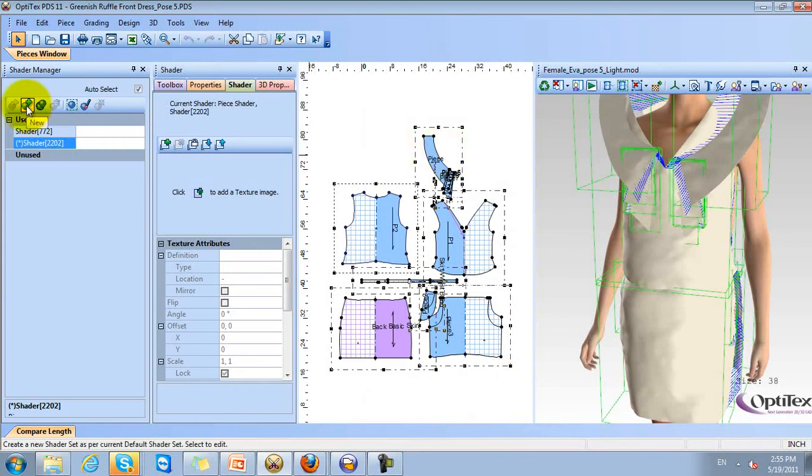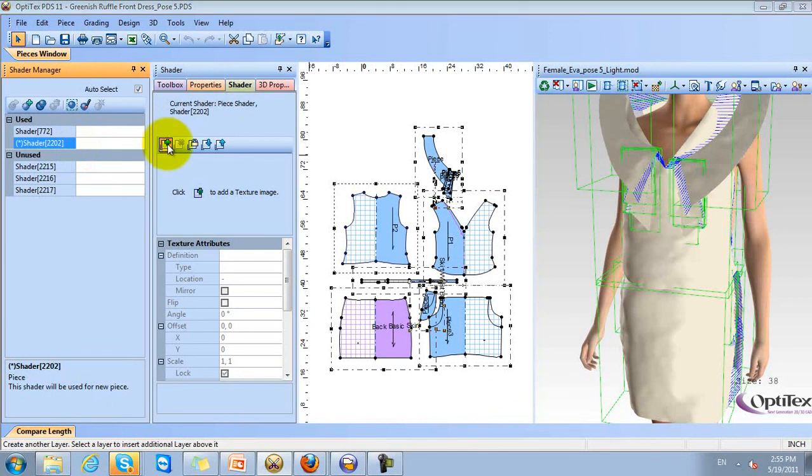So I can create a new shader. Every time I click this, it makes a new shader. I can have a default one just for pieces. Again, it shows me the directions down here. Then I go into my shader window and I select my texture.